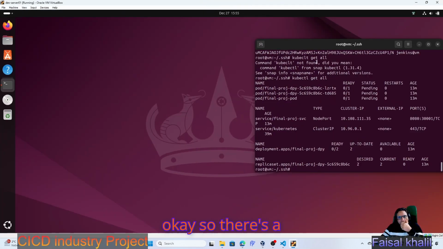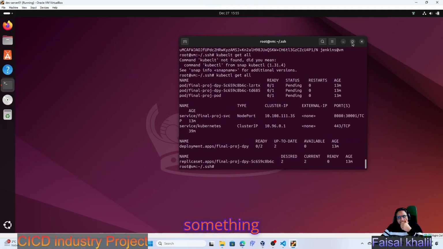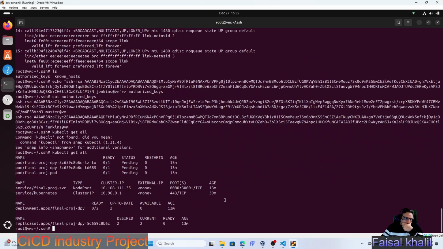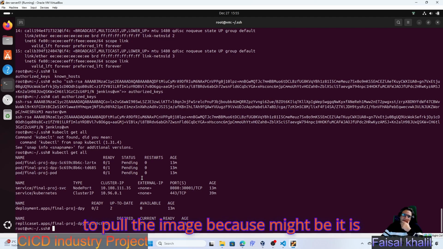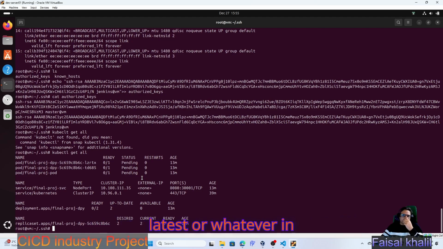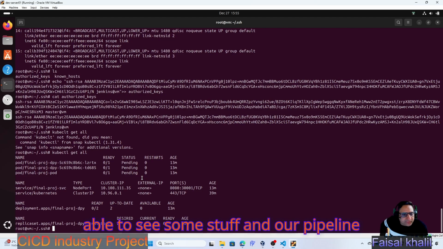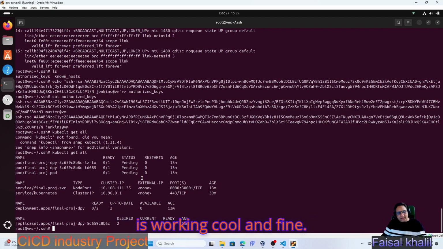Okay. So there's something wrong with it, which means that maybe it is not able to pull the image because maybe it is latest or whatever in our deployment file, but at least we are able to see some stuff and our pipeline is working cool and fine.